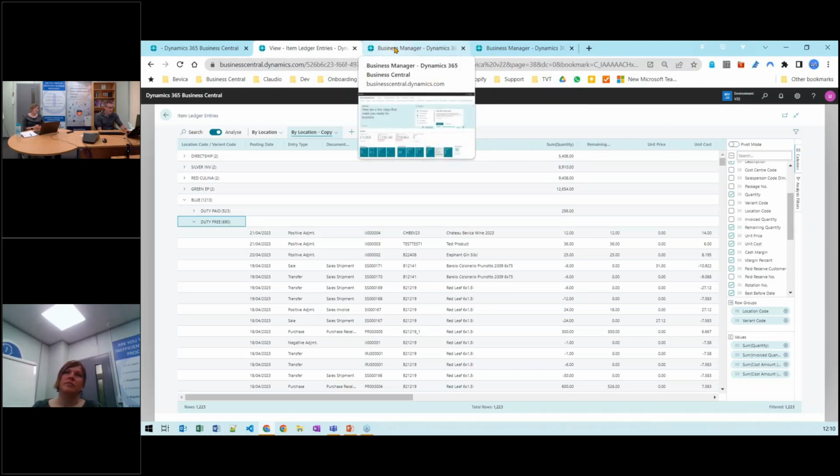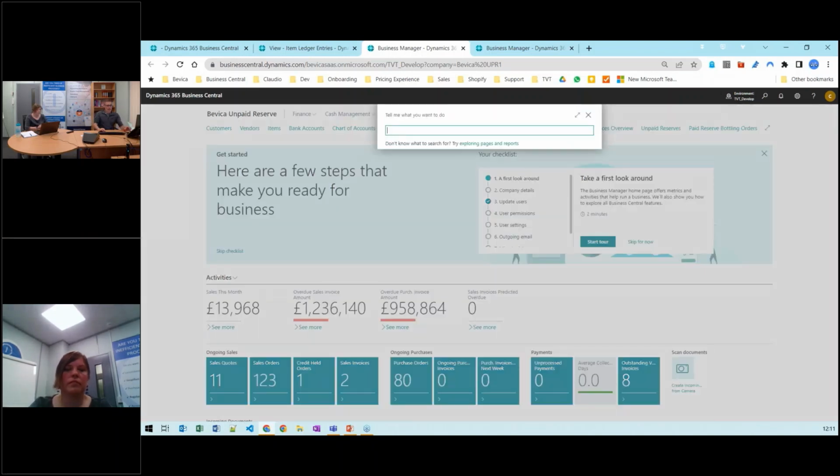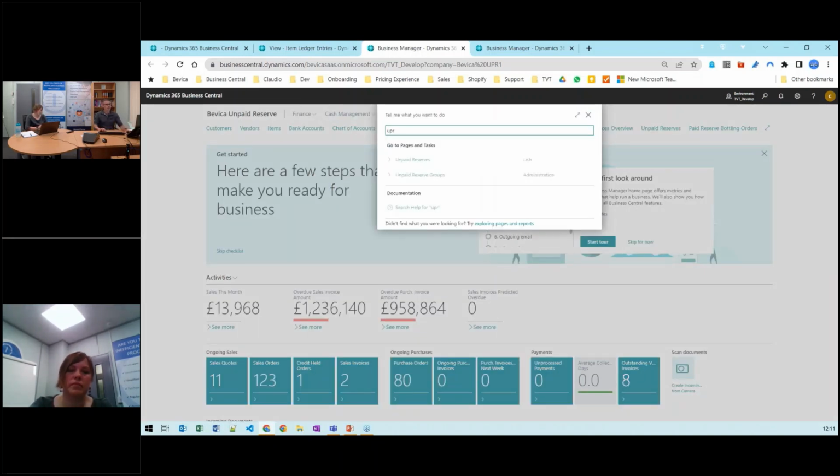So the next thing I wanted to show you was the unpaid reserves. We've taken the idea that we want to soft allocate stock against any type or any collection of customers that we want. So we went down the route of creating these things called unpaid reserve groups.